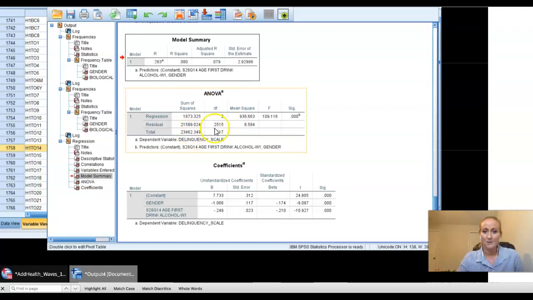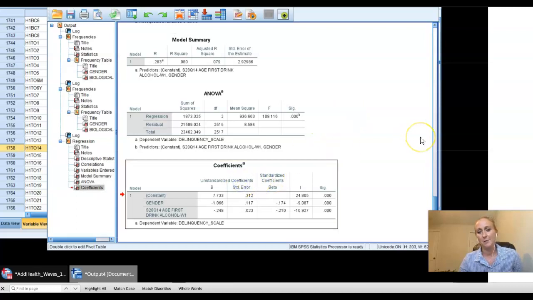And then down here, we also have an ANOVA test. We have to do an analysis of variance in order to run a regression as well. Again, we don't really report information in this middle box, so I want to train your eyes to go all the way down to the very bottom box, which is coefficients. It reminds you your dependent variable is a delinquency scale, and these are your predictors, gender and age you first drank alcohol. So first of all, we know that we have highly significant predictors of delinquency. We also have coefficients that we need to interpret exactly what they mean.